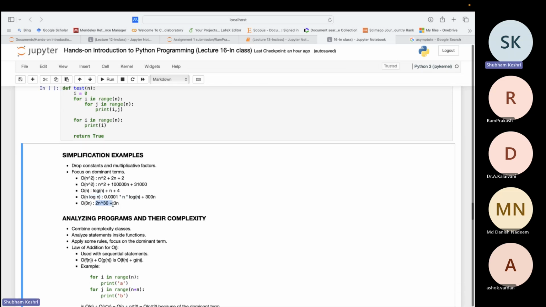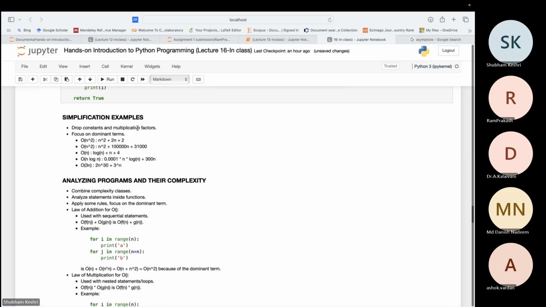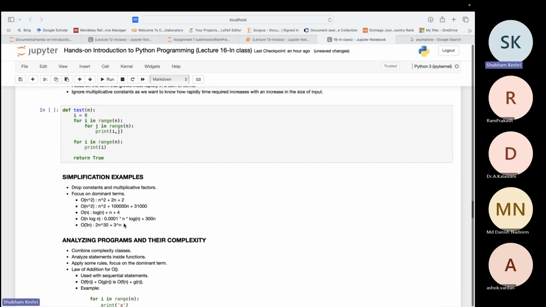Similarly, for this, you may argue that n to the power 30 will be larger than 3 to the power n when n is small. But always remember, this is worst case performance. N is huge, and exponentials are always bad.